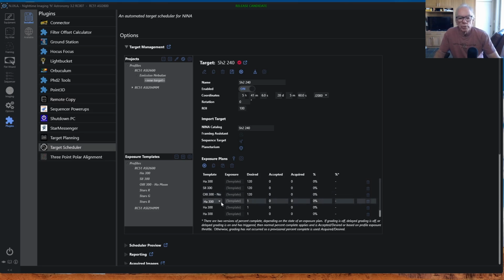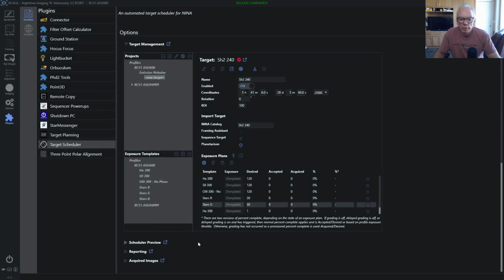And then we want to start building the exposure plan for our stars. Oh, nope, wrong one. We want red. And I just want 30 of those. So I just need about 15 minutes of each of these. And let me expand this all the way.